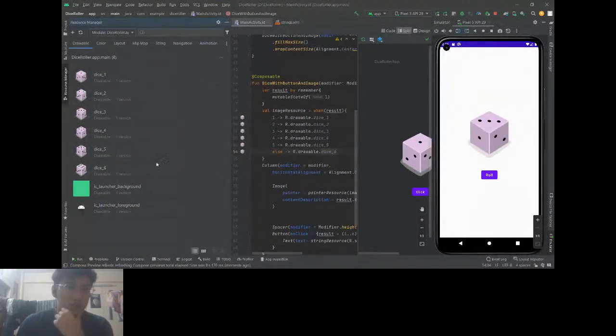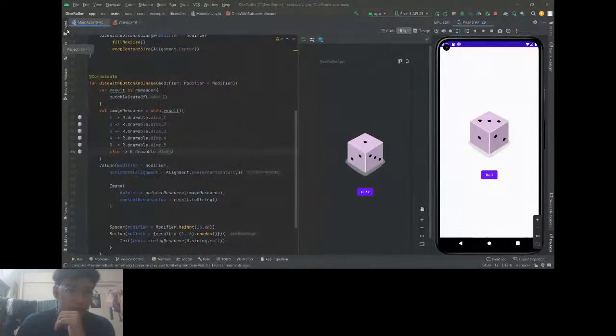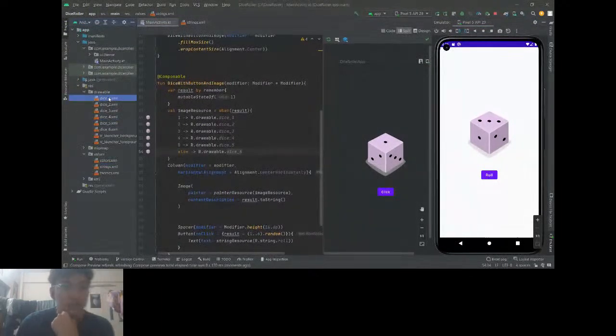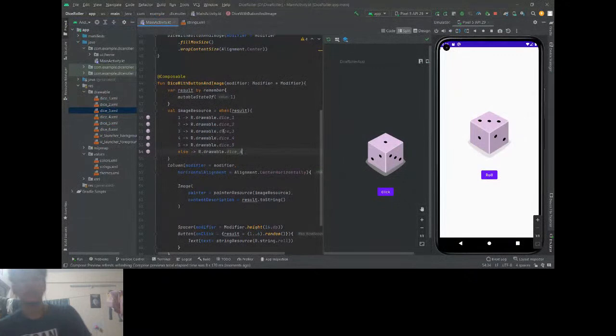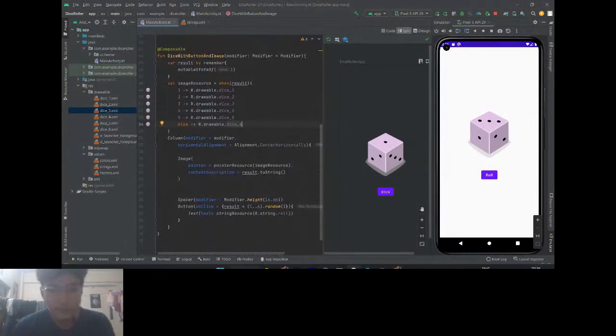To show these images, just go to the project again and click on the drawable folder, and you will find these images. Okay, so this was the thing. I hope there is no doubt.